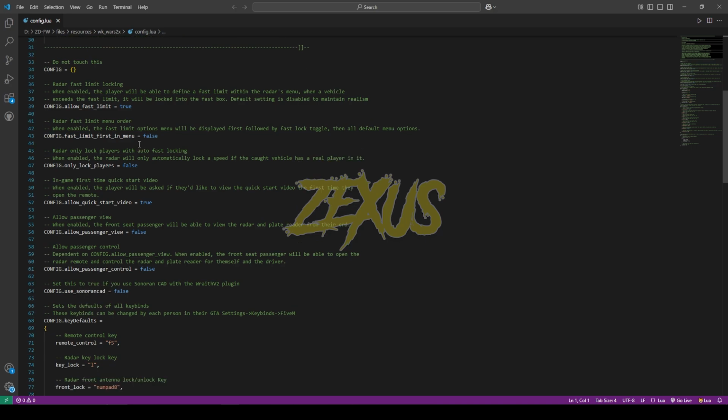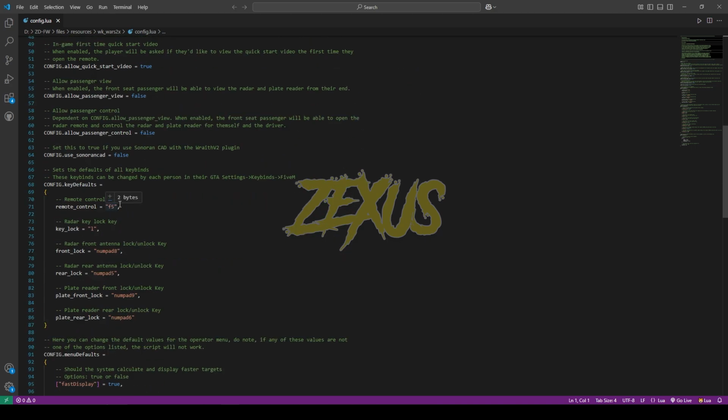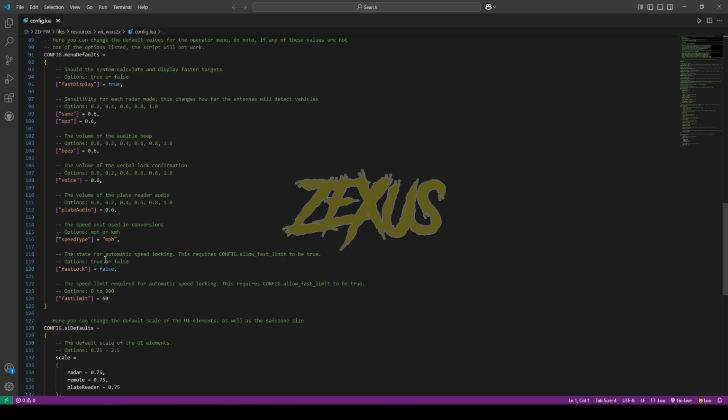In here, we can configure everything related to the script. The default keybind of the remote control is F5, you can configure the keybind from here, and the rest of the keybinds you can configure from here, and also we can configure other functions from here. So yes guys, that's it for the config part.